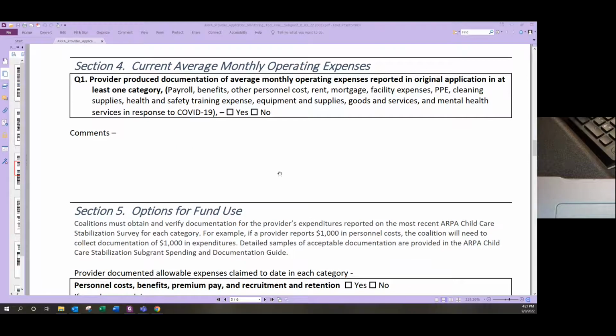Section 4 is your current average monthly operating expenses. So this section is important. You may recall back when we were working with you to come into our office for the initial application process, we went through your budget. We gave you a little worksheet that you could do. A lot of providers went ahead and estimated their monthly expenses, used 2 or 3 months to come up with an average, and went ahead and kept that worksheet.